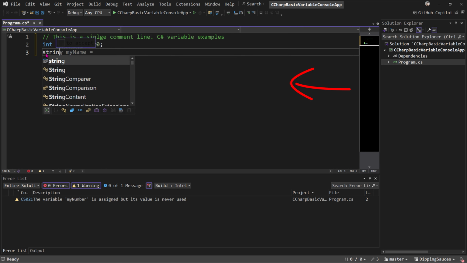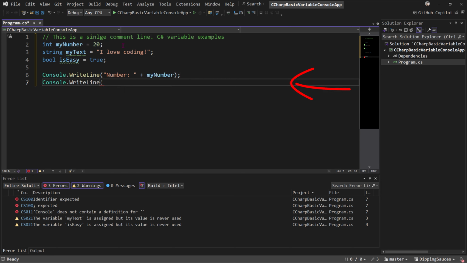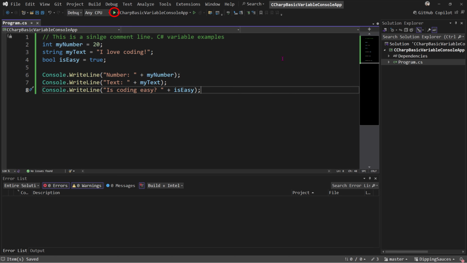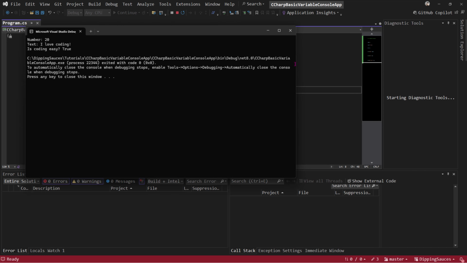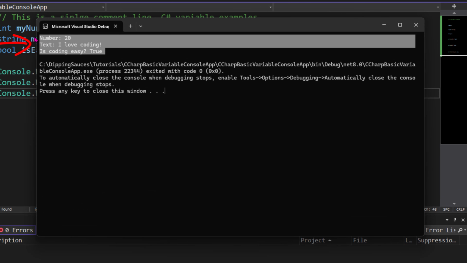Once done, let's run the program by clicking the green triangle icon on top of the page or on top of the editor. Ta-da! This is the result that you should see. The number is 20 and the text is I love coding. And the last one is coding easy. It's true.